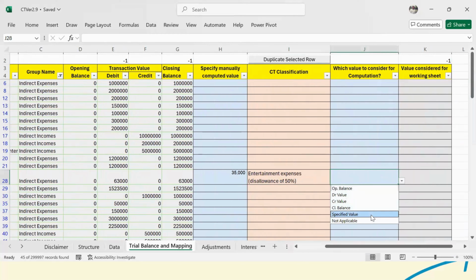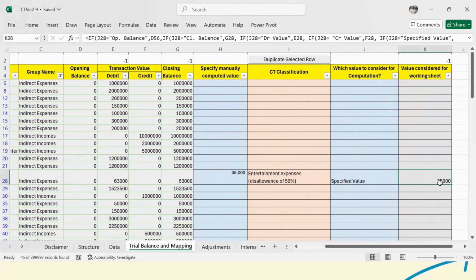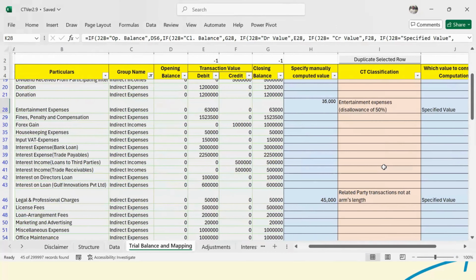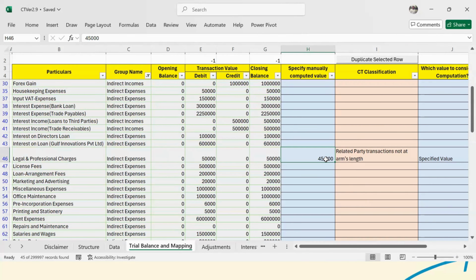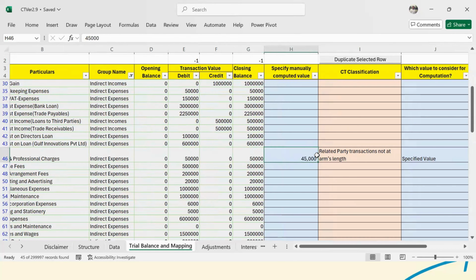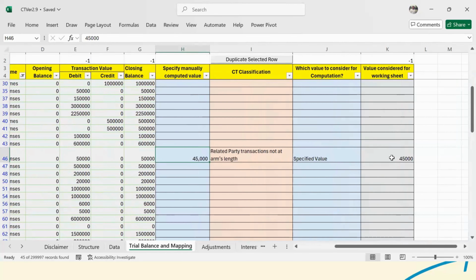I'll mention choose the specified value, and according to that, the value will be considered for our working sheet here. So giving you another example, as we discussed about the related party, whenever a transaction happens where a common owner is involved or a sister concern is there, the transaction happens between those companies. Let's say the billing was done for 50,000, where the market value for such a professional and legal charge is only 45,000. So you have to declare as per the market value at arm's length. So let's say it is 45,000 here. That is what we will consider for CT calculation.